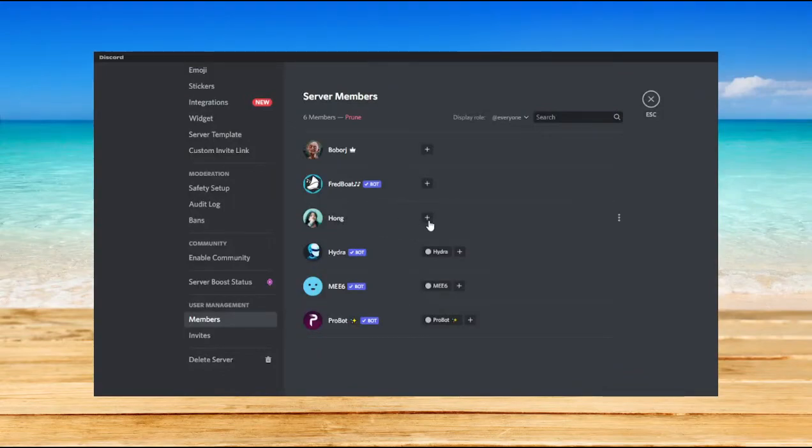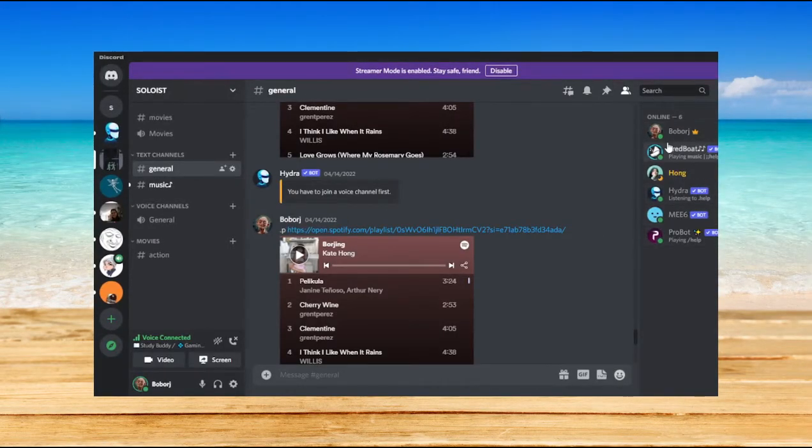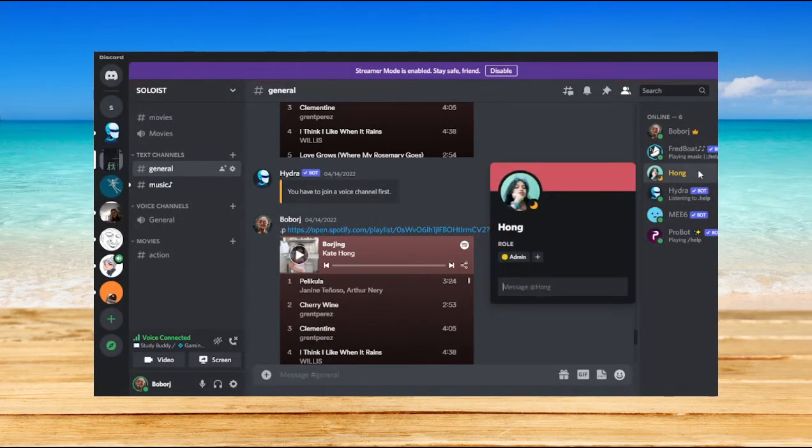For example, I want to assign Hong as my admin. Here you will see a plus sign. Click on admin, and basically she is now an admin of the group. As you can see here, her name is already highlighted in yellow, meaning her role is admin. So basically that is how you make people admin on Discord.